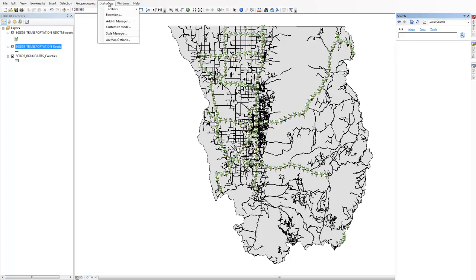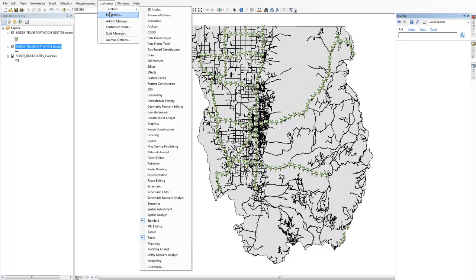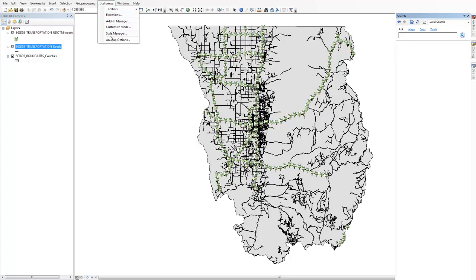We have our Customize drop-down, which allows us to customize our toolbars, extensions, and other ArcMap options, and change how our windows appear. And of course, we can access the help system. Looking at our button bars here, many of the same tools are available here that were in our drop-downs, but they're much more handy out on the toolbar.